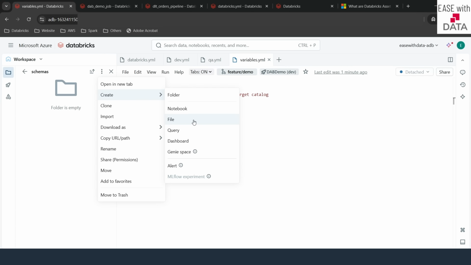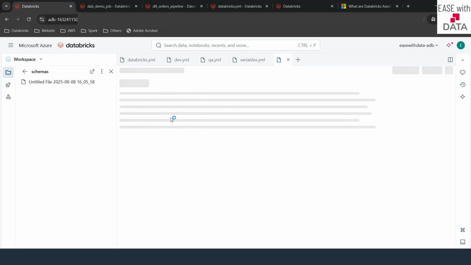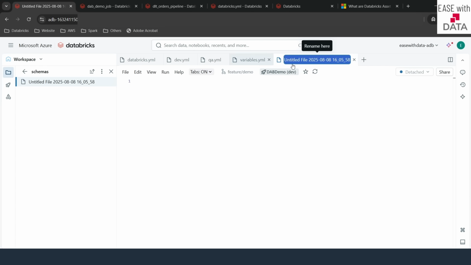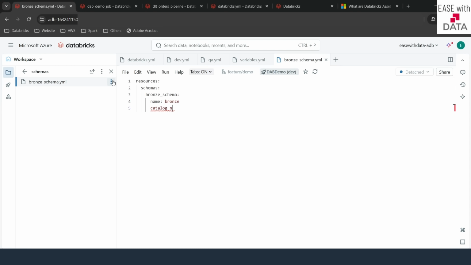I'll create a file, and for example the name of our schema would be bronze. So I'll say bronze schema YAML. Now I'll type resources because this is also a resource, right? And then I have to specify schemas. For example, we'll call it bronze schema. Now we will name the schema, whatever is the actual name of the schema. Our actual name would be bronze, and next the name of the catalog. You can just type catalog underscore name.